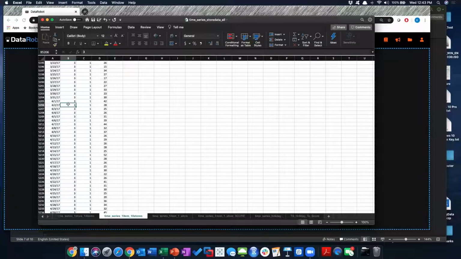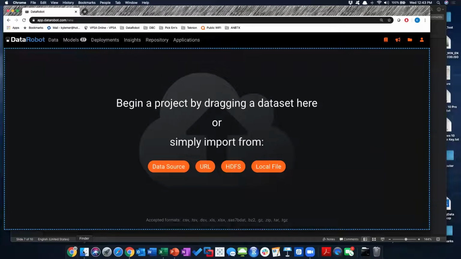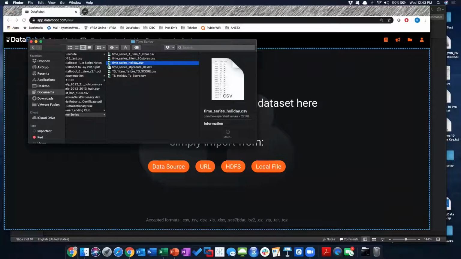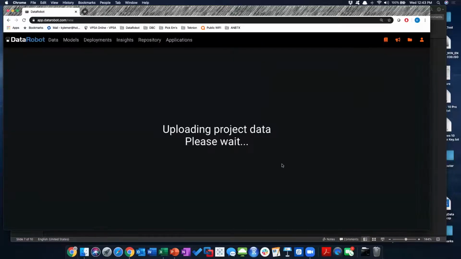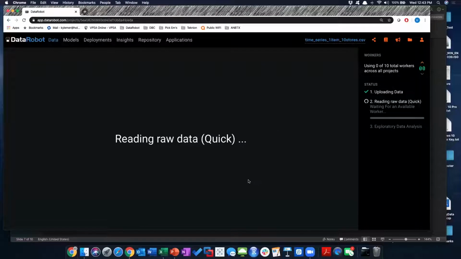So we need to allow for the fact that this is coming from these different sources and is actually containing information. And so when I load this data set in, again, we'll go back into DataRobot and load this type of data. So we're going to be looking at this time series, that's one item, 10 stores here. That's this data set.